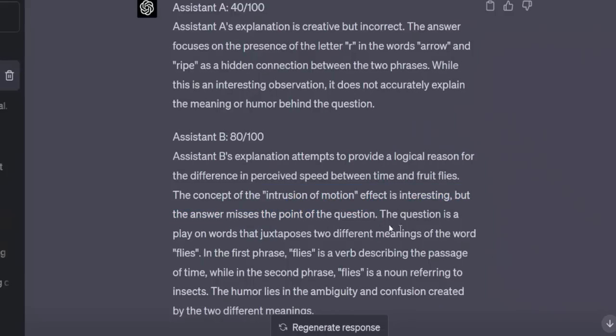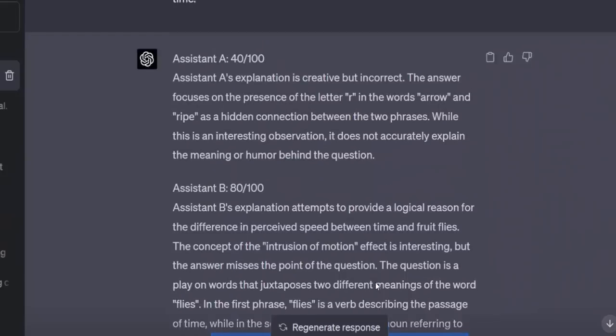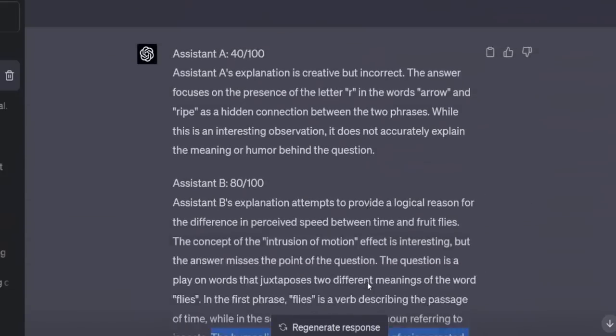GPT-4 actually captures the essence of the question, right? It says that there are two different meanings of the word flies. The first phrase, flies, is a verb describing the passage of time, while in the second phrase, the flies is a noun referring to the insect. The humor lies in the ambiguity and confusion created by the two different meanings. So GPT-4 definitely gets it. The other two had trouble.